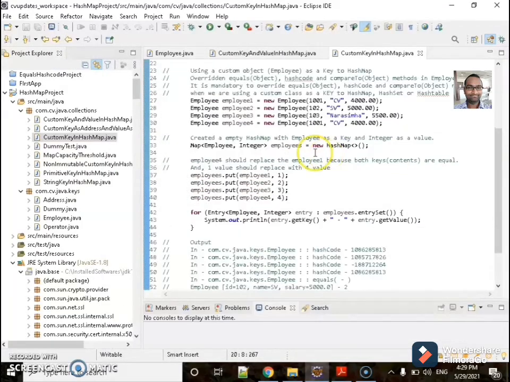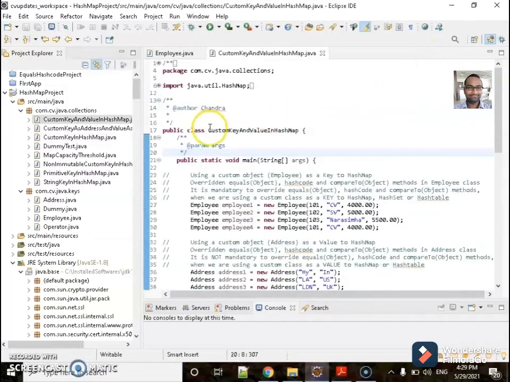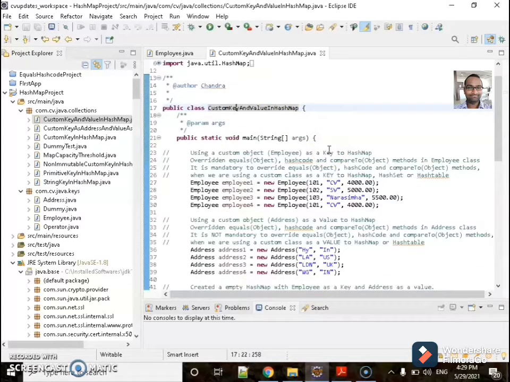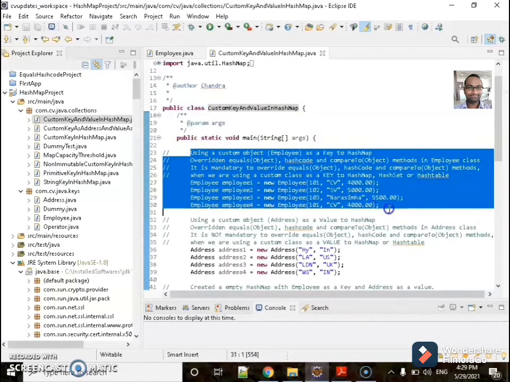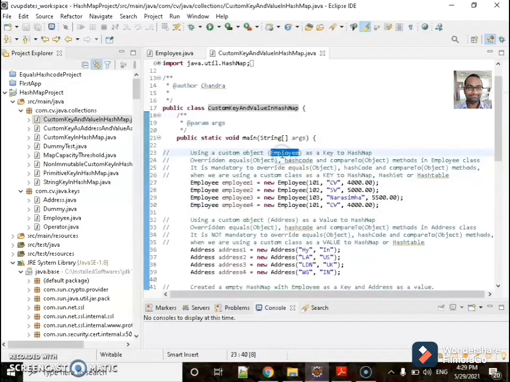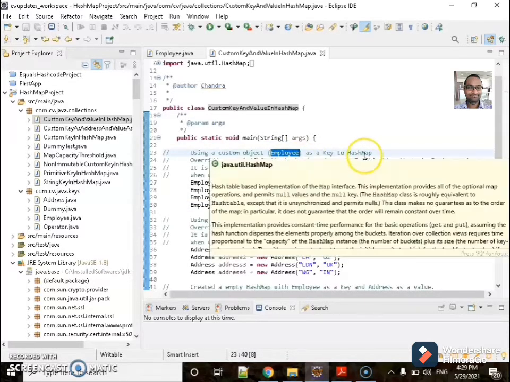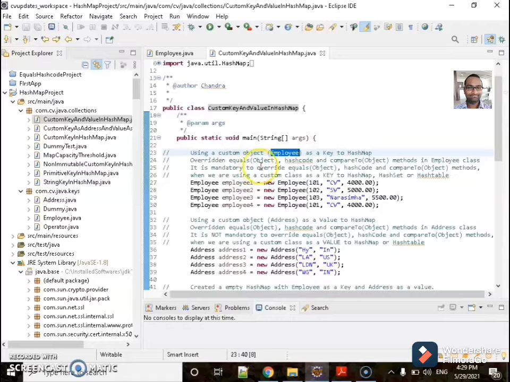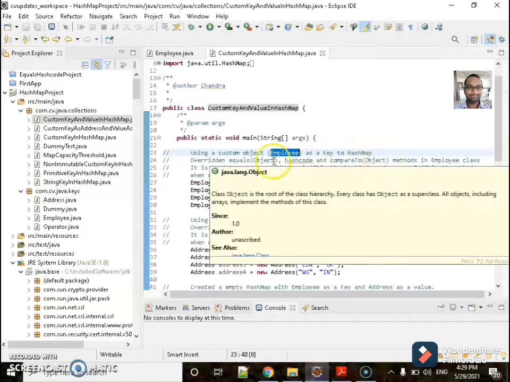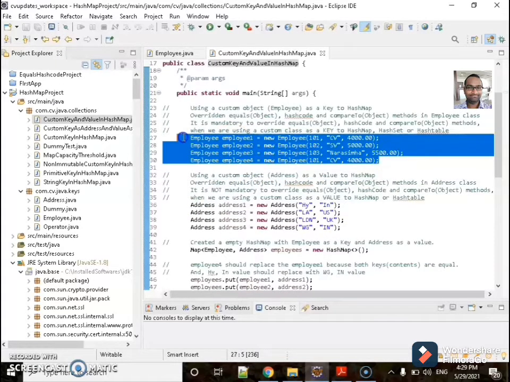So in the previous example, we have seen a custom key in the hash map, and we took an integer as a value. But in this example, we want to explain custom key and custom value. Both are custom. I have already explained this Employee class, using the custom class Employee as a key to the hash map and overriding all these 3 methods: equals, hashCode and compareTo. Already explained this one.